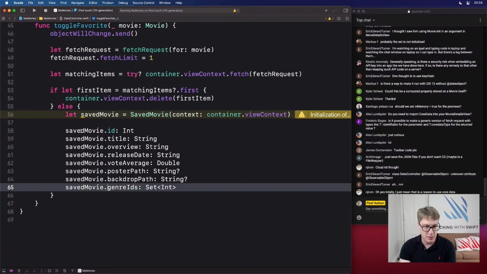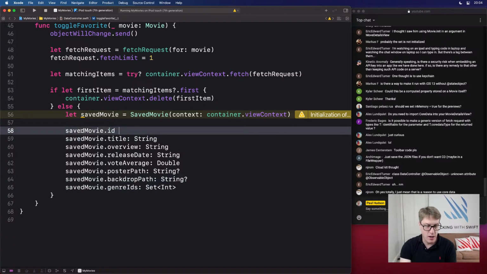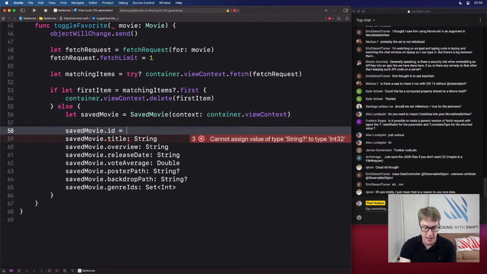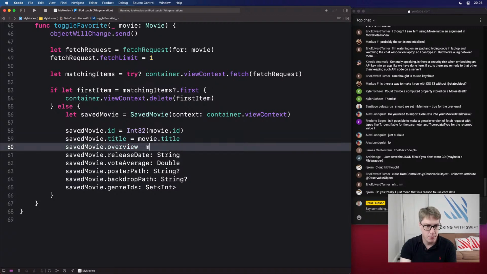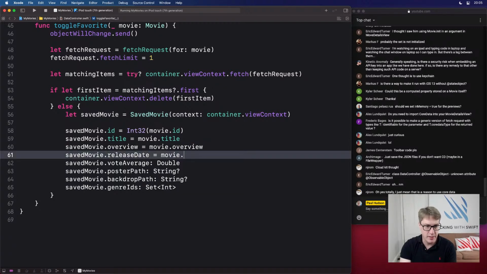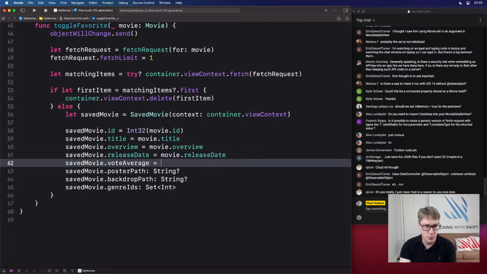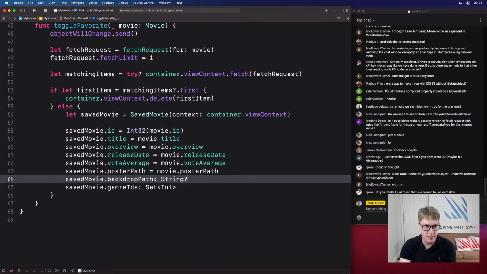This last one's special, but I'll do it to one side for now. The ID is an Int32 in Core Data, not an Int. We're going to do Int32(movie.id). This thing is movie.title. This thing is movie.overview. This thing is movie.releaseDate. This thing is movie.voteAverage. Then movie.posterPath. Movie.backdropPath. And genre IDs, fine, this is a bit special.